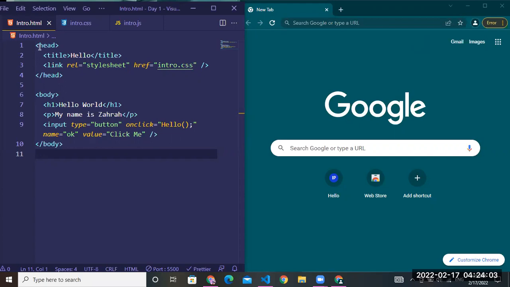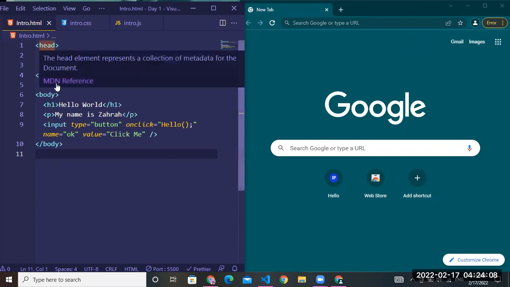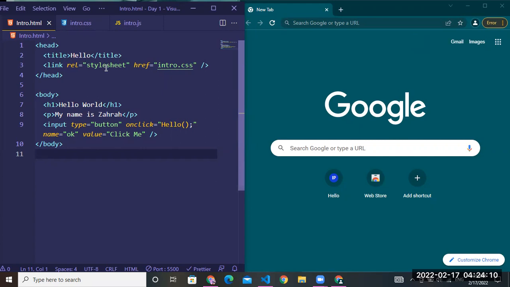Here we have some HTML code that says the head of the page should have a title of hello, and the body of the page should have a heading of hello world and a paragraph that says my name is Zahra, and an input button that says click me. So now when we pass this code into the browser, let's run this code.